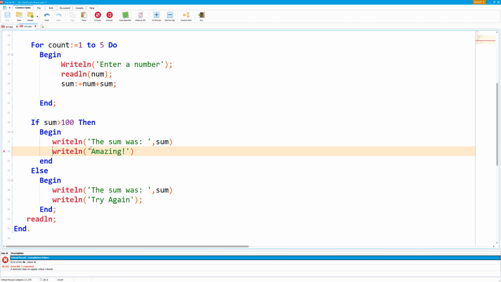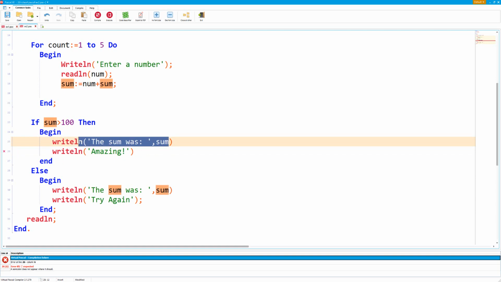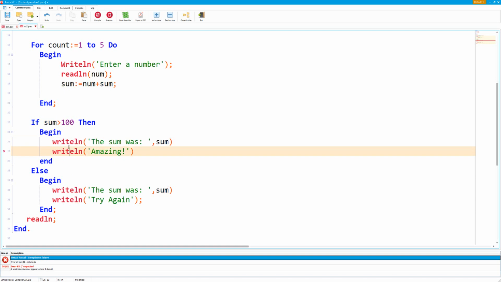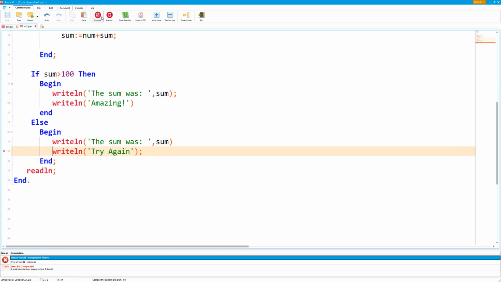Interesting. It doesn't like what I've done here. So, okay, we're going to edit this statement a bit. We're going to remove one of the write-lns because Pascal doesn't seem to like it. Actually, let's see. Maybe it will like this. No. Okay.